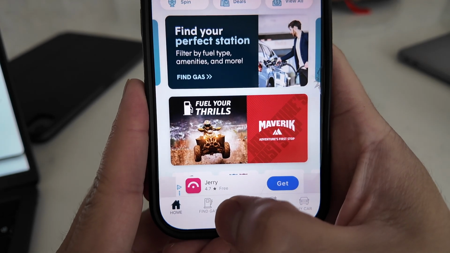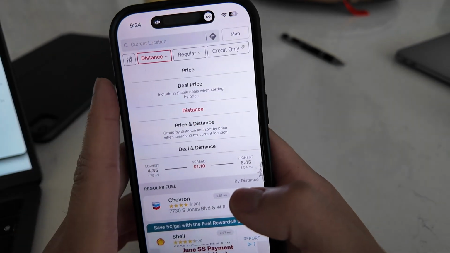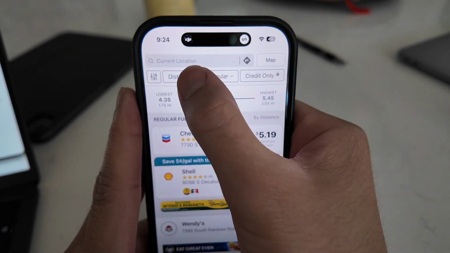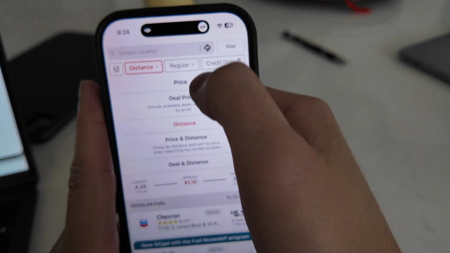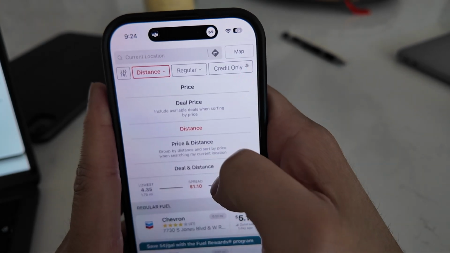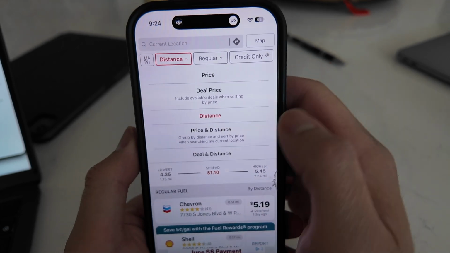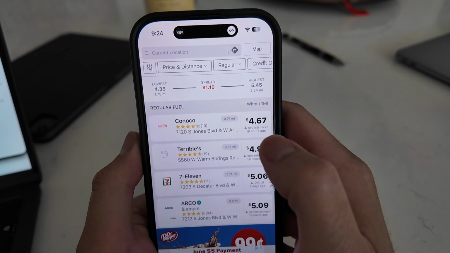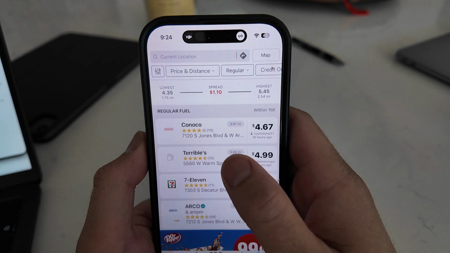What I normally do is I like to click on Find Gas, and it's usually going to be automatically sorted by distance and price. So if you click on the top left-hand corner, you can see all the filtering options when it comes to GasBuddy. So you can filter it by price, deal price, distance, price and distance, and deal and distance. If I'm locally driving, I'll normally set the filter to price and distance. So with this, it's going to show you the best price and the closest gas station to you.